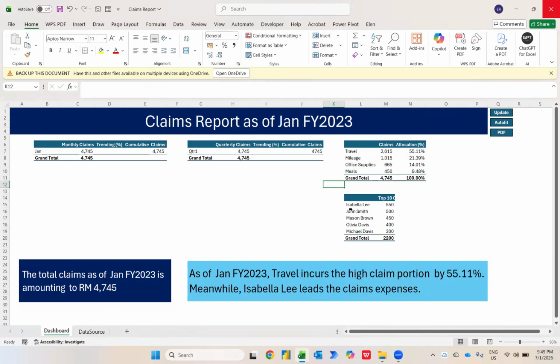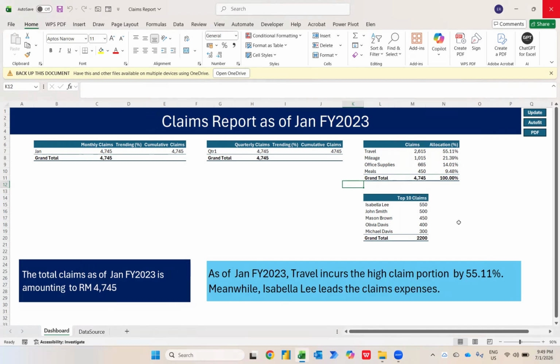we will also notice that we have Aitm. Like for example, Aitm leads the claims expenses. So when I just click AutoFit over here, you will notice now it is properly auto-fitted. That means the column has expanded accordingly.